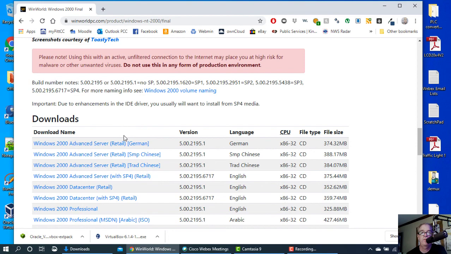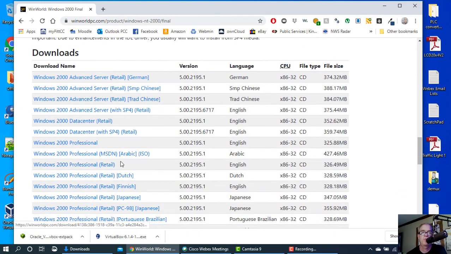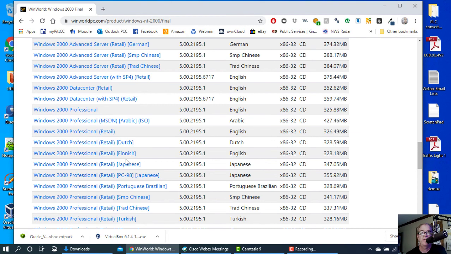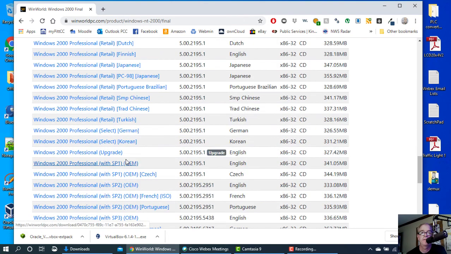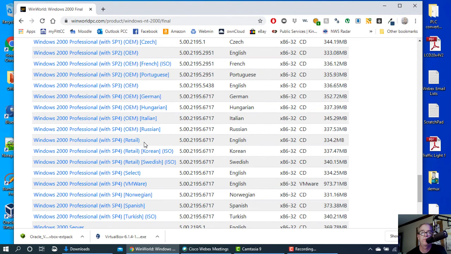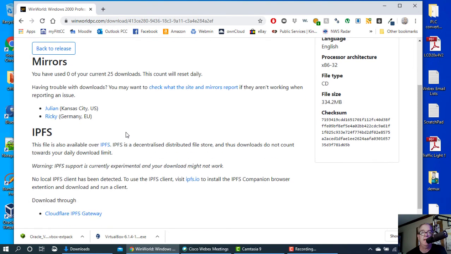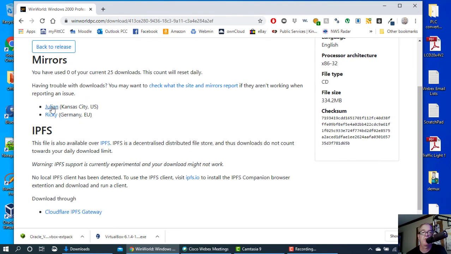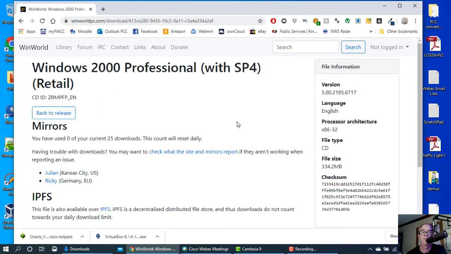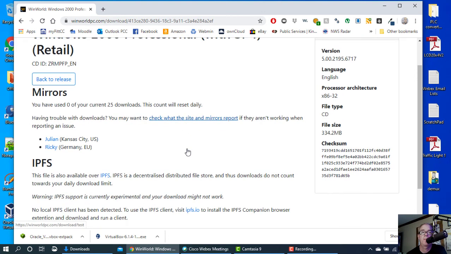We're going to get Windows 2000 Professional with Service Pack 4 Retail. There it is. Windows 2000 Professional with SP4 Retail. Okay, so I'm going to click on that, and that takes me to this page. And it says that there are 2 mirror servers that I can download to download this file. There's some information about the file that we're downloading.